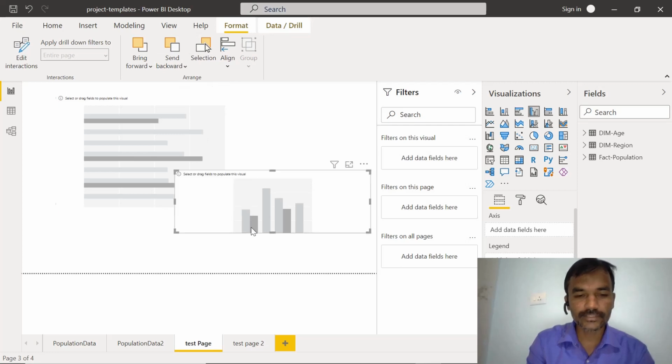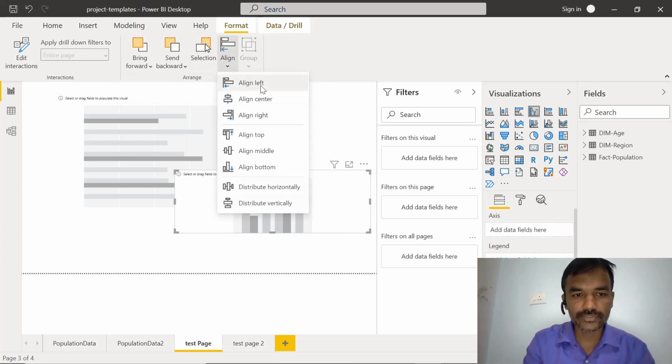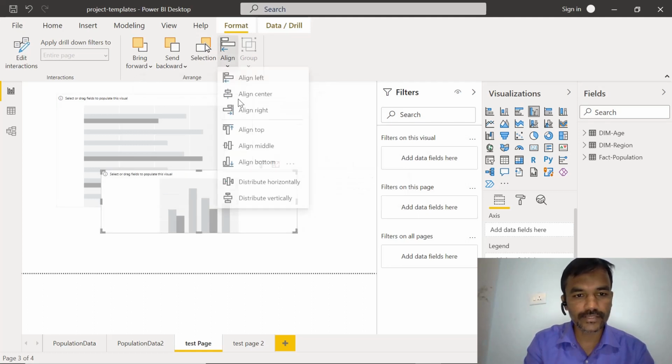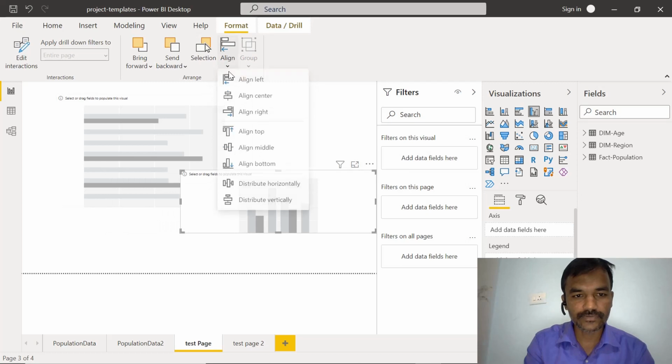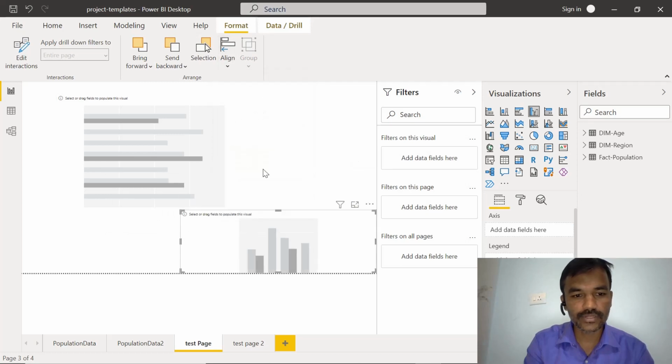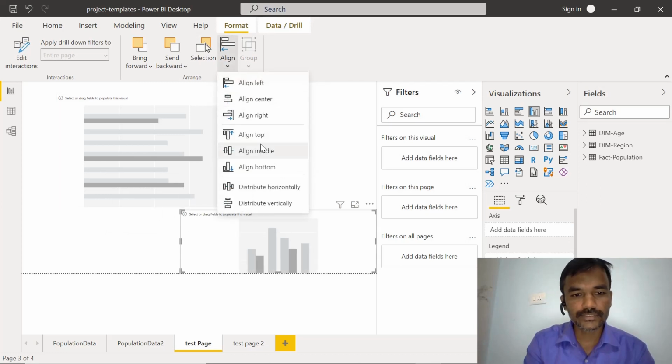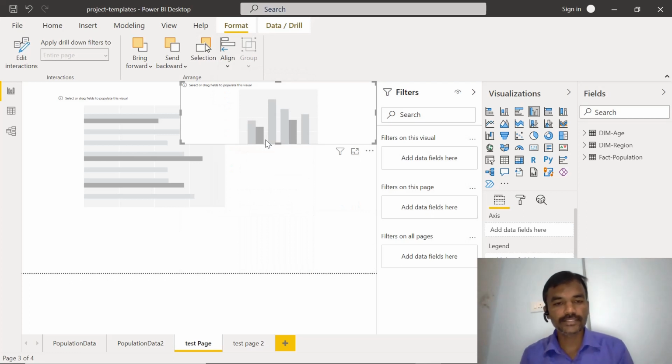We can do this, and whenever we create more visualizations, we need to have these options available. We can do some selection. We can align this as well. So this is something which is aligning. If you wanted to align it to left or right or center, or align bottom, we can do that. Whenever we want to create dashboards or visualizations, this alignment will be helpful.